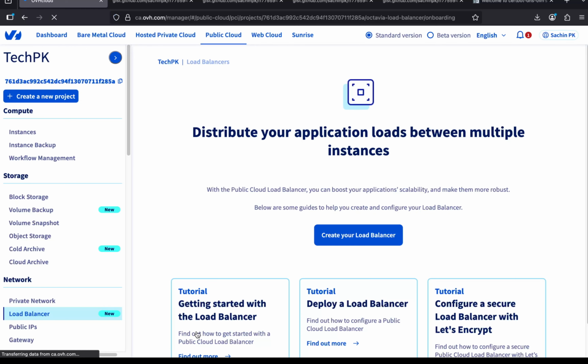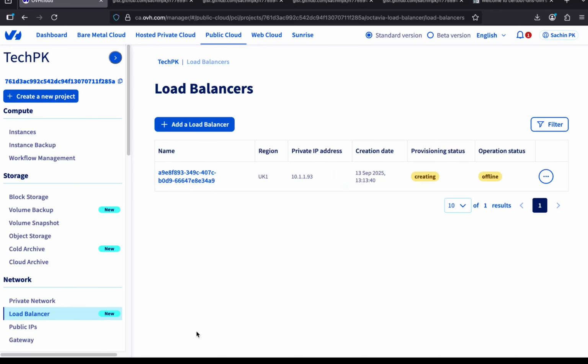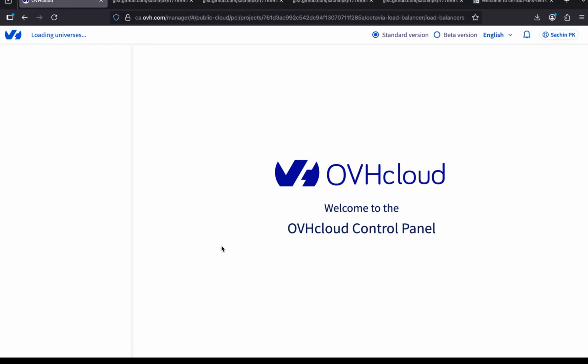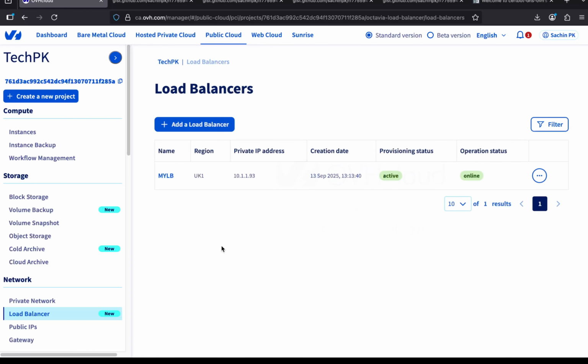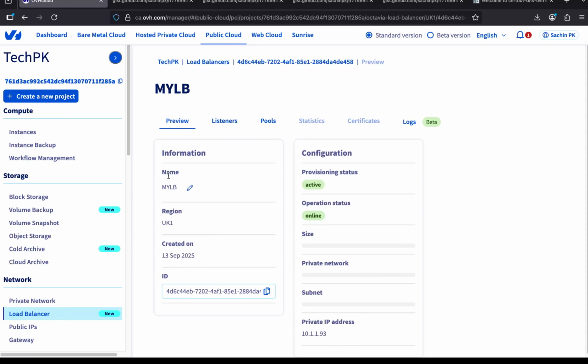Let's refresh this page to check the latest status of our load balancer. The provisioning status of the load balancer is now creating. Let's wait for a couple of minutes and refresh the page again. My LB's provisioning status has changed to active. Also, its operational status is online now. Click on the LB name to get more details about the load balancer.